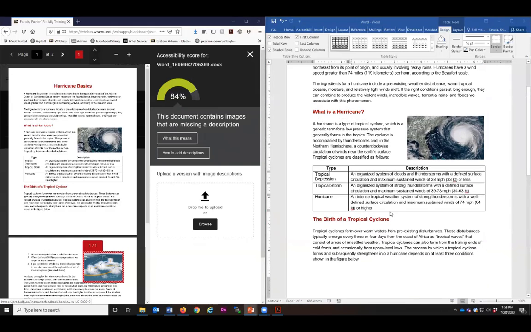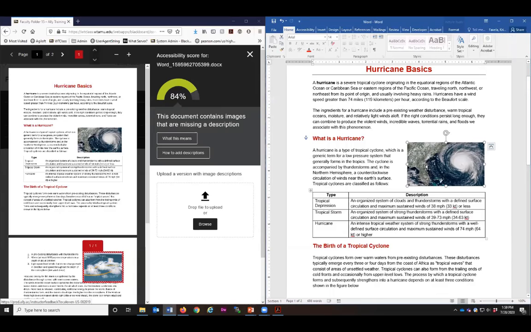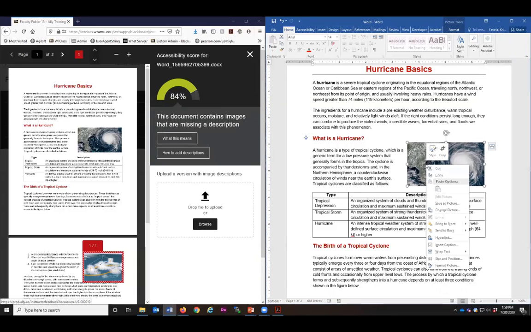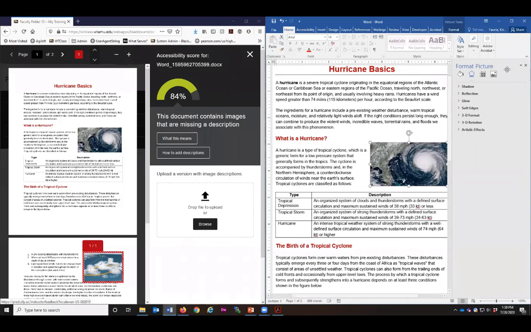So what we can do for our image description, you look for your images and click on your image. When you right click and go to Format Picture, it's going to open up a box. You go to your adjustments here, you go to Alt Text, and this is what we're looking for. We want to make sure that there's a description in here.